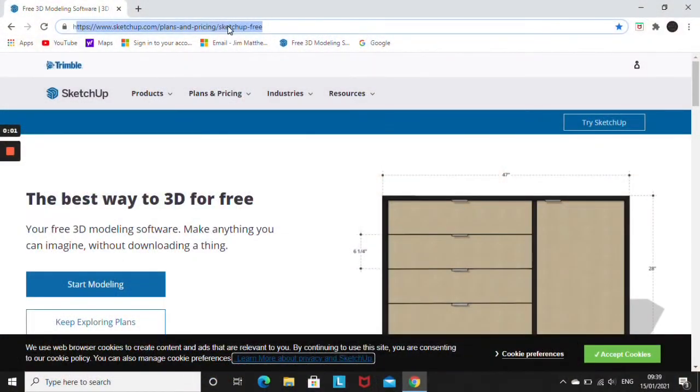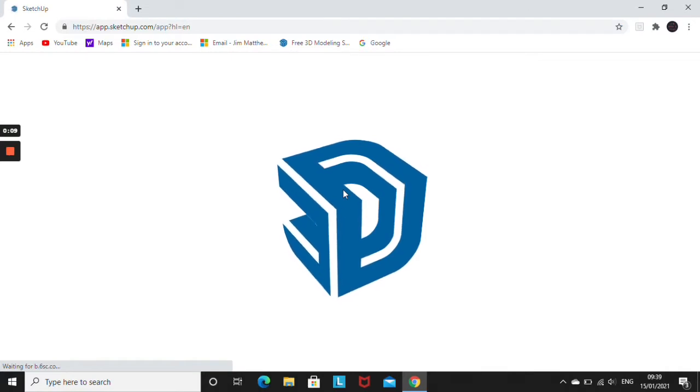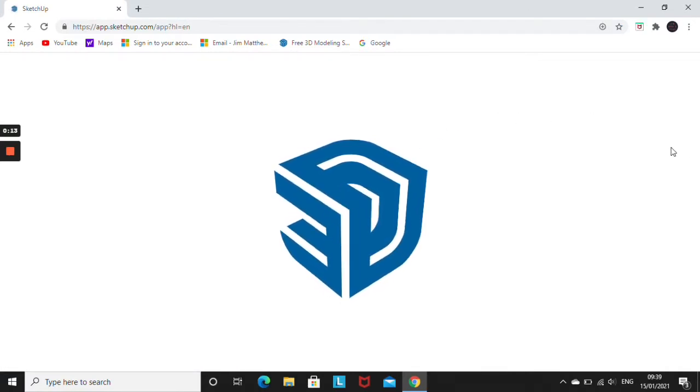So I've gone onto SketchUp. I just searched SketchUp free online and I've logged in before, so I can just press start modelling. You'll have to set up an account if you haven't done so already, and it will open up this home page just coming up in a moment.